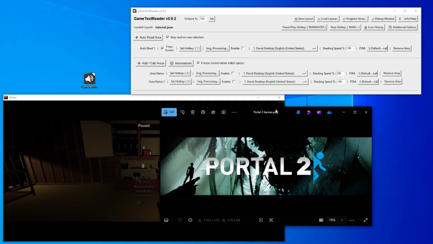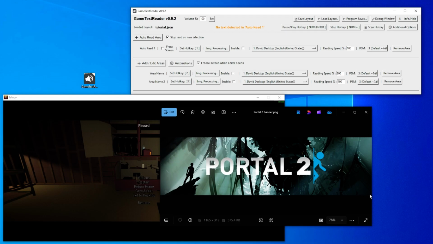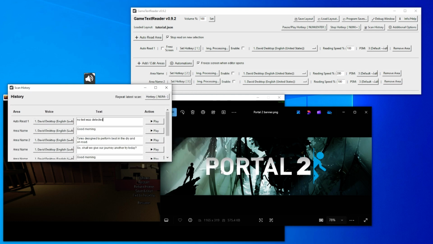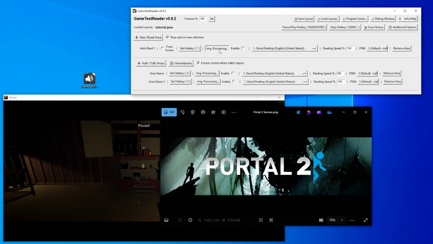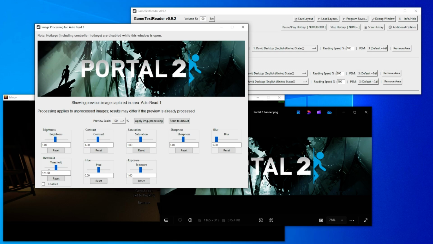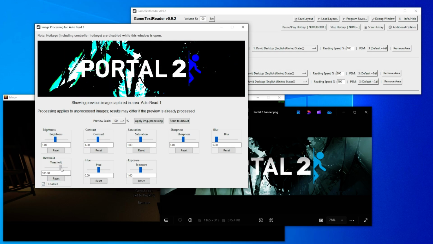So if you try to press 1 right now and go over here, it won't read anything. If you go to the scan history, no text detected, even though it clearly says Portal 2. So what we can do to fix that is image processing. Right here, if we mess around with this a little bit, threshold. Let's see, there we go.